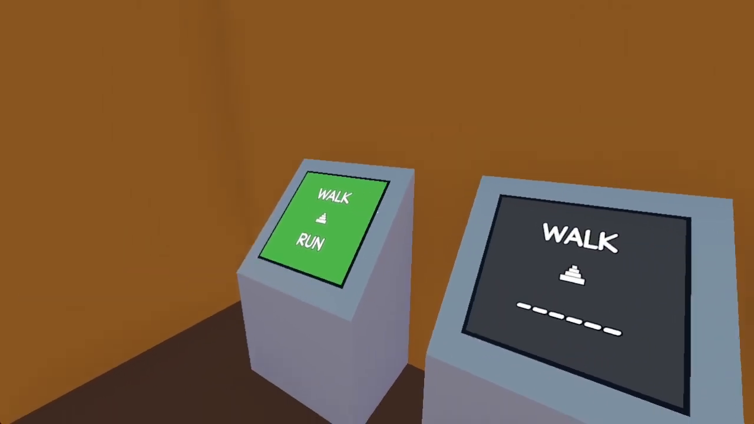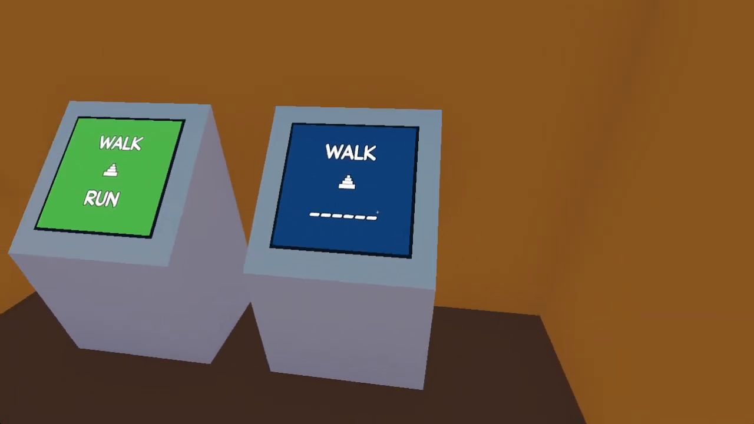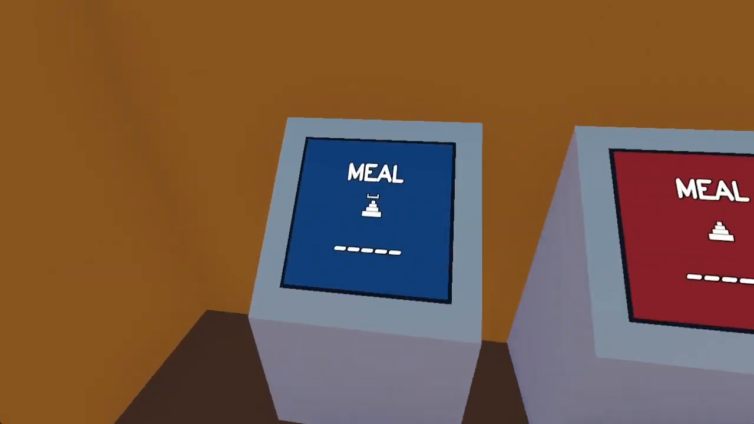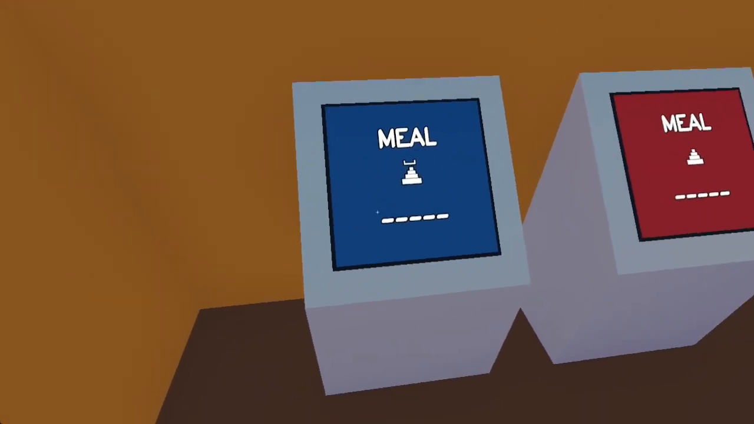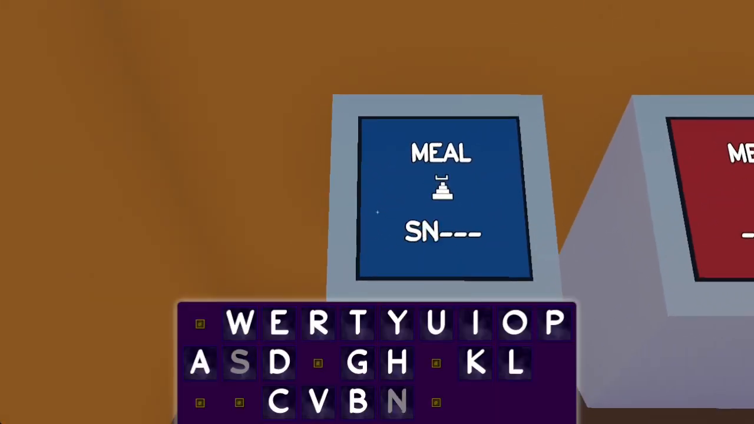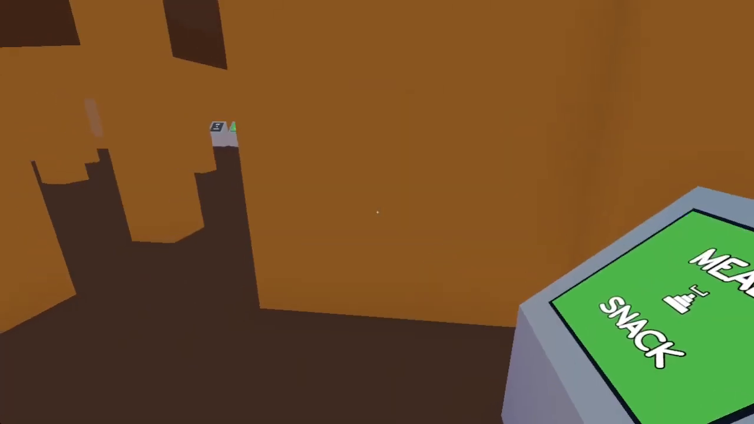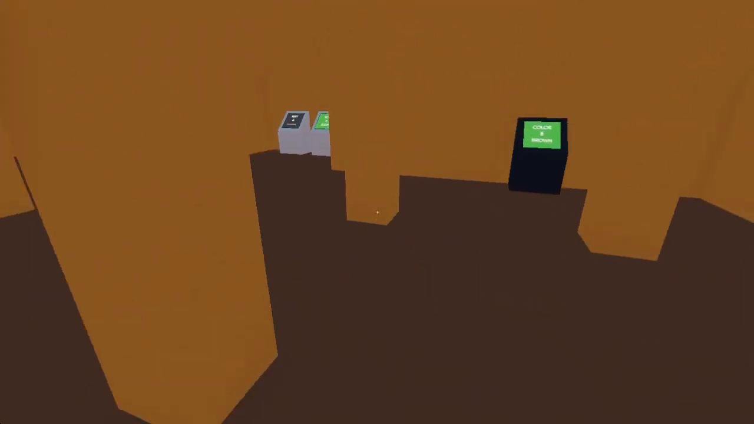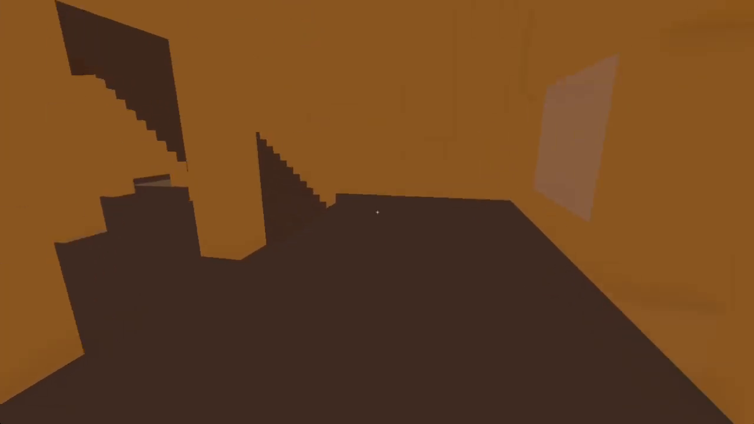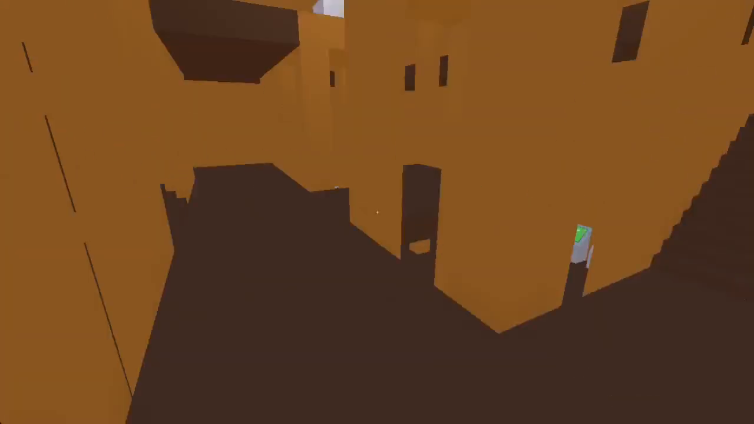Walk, a bigger version is run. Walk, a bigger version is sprint. Great. Over here, meal, a smaller version of a meal is a snack. Great. Don't have the letters to solve that. That's the rest that we just looked at. Okay, let's go up to the next floor.